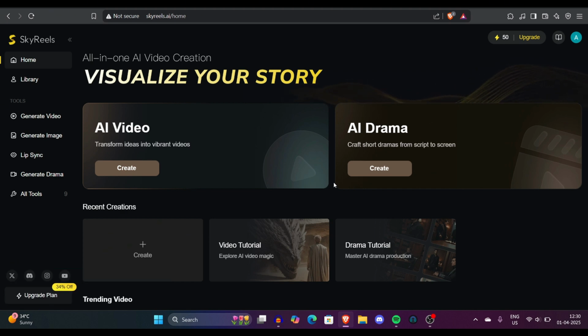So this is the main interface of Skyreels. When you log in, you'll get some 50 credits. You can also upgrade, depending on your pricing. The first thing you can see is AI video, and the other thing is AI drama. I'll talk about AI drama in the latter part. For now, let's talk about AI videos.